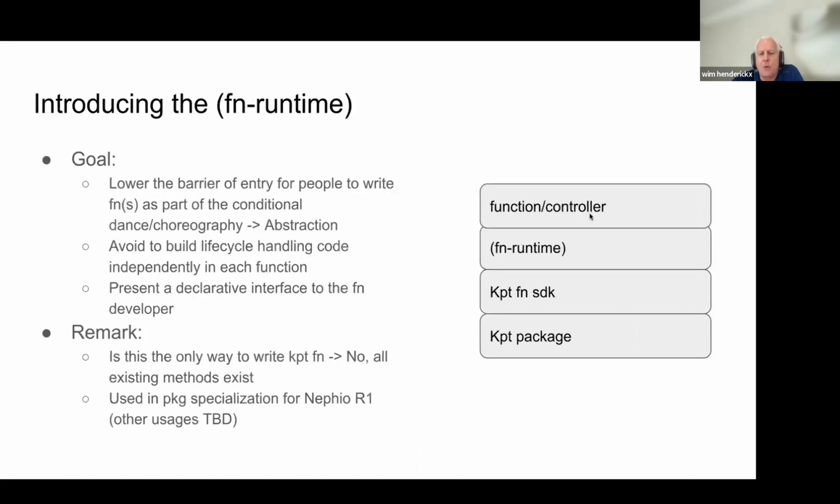Now, if you look at how it's built up, you have a kpt package, and you have the kpt function SDK, available through the kpt project. If you look at the function runtime, or whatever we call this, what you see is actually a layer built on top of the function SDK. When we then implement a function or a controller, we would leverage this in order to implement that, right? So that's the idea. The goal is to limit the amount of code that you have to write when implementing a function. Okay.